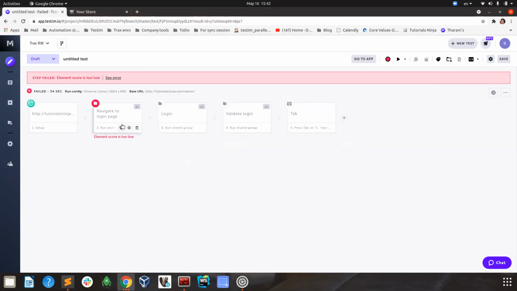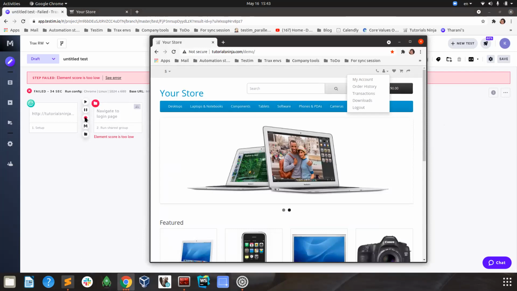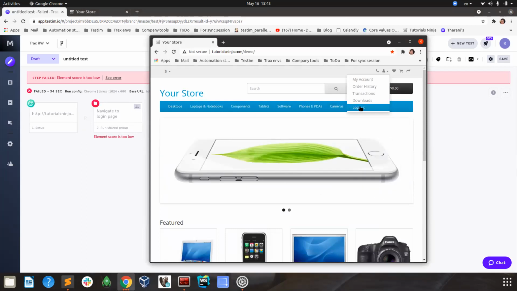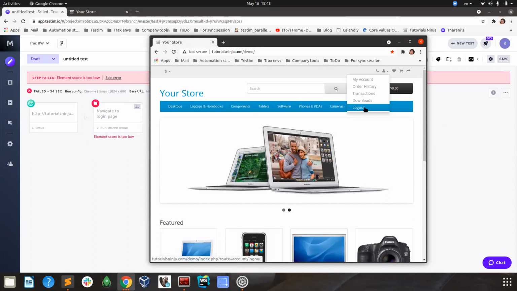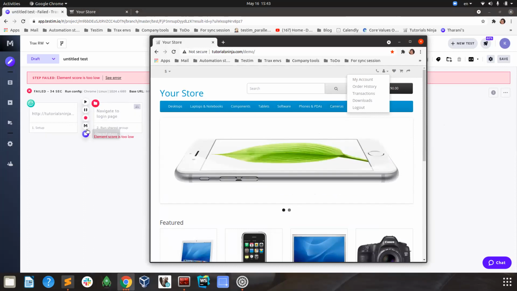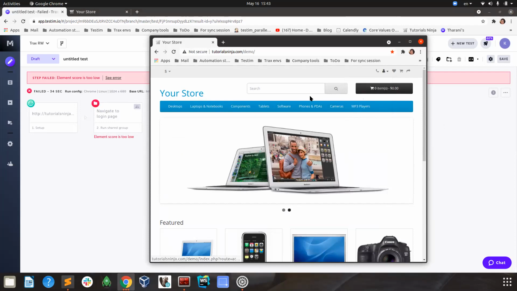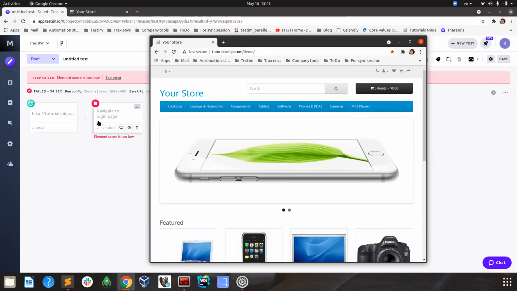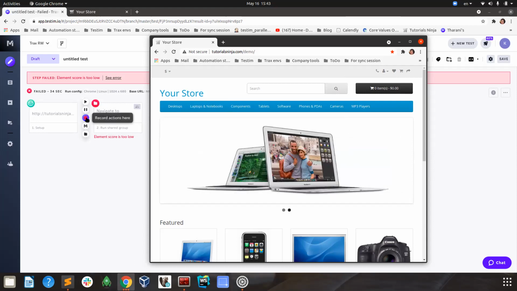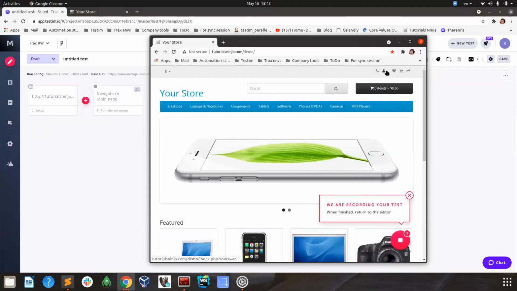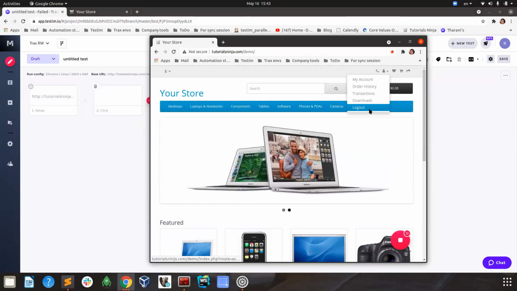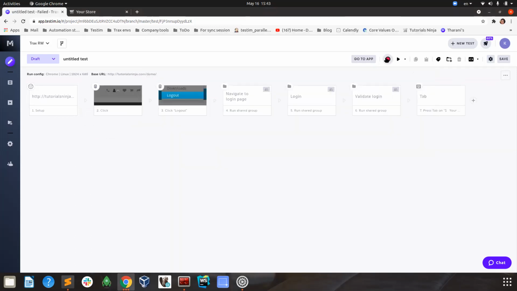So before we navigate to the login page, we want to do something else. We want to say if the logout button is here, then click on it. How do we do it? So first we do the click. Let's record. We want to add this before the login, right? So we click here the recording. We click here, and then we want to click on the logout. Let's stop the recording. And actually, we want to click on the logout only if it's there. Okay, so how do we do it?